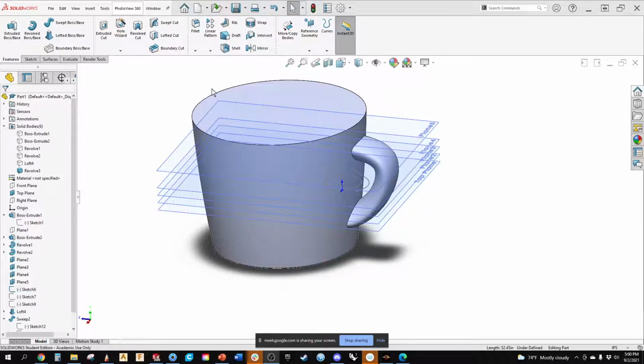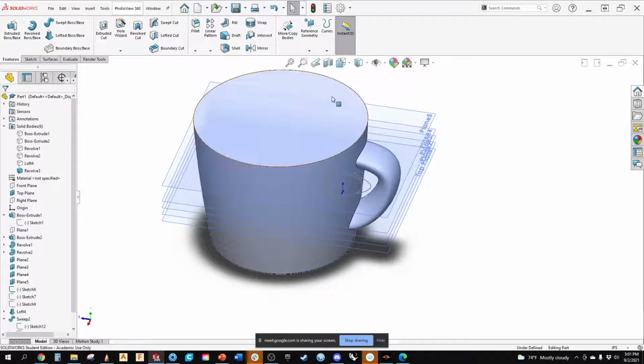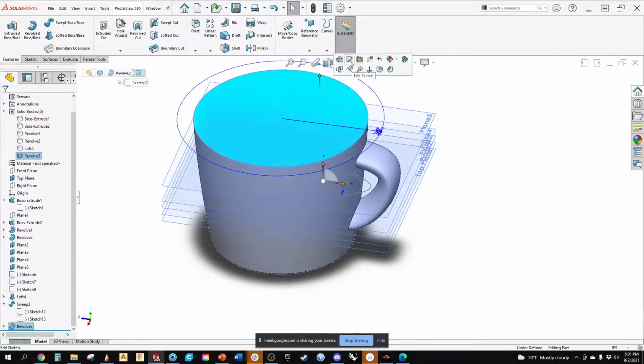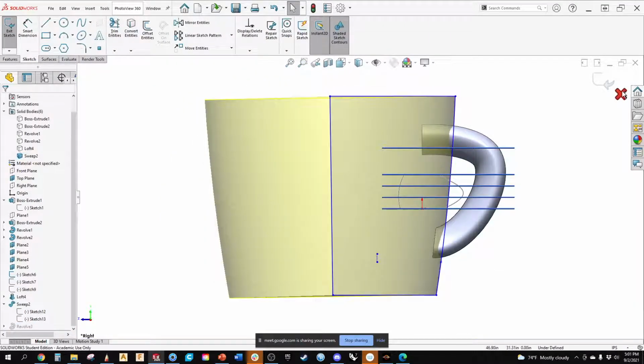So with that said, let's look at the extruded cut. I'm going to come in and I'm going to do a sketch. Oops. So there I made a mistake. Let me just discard that.